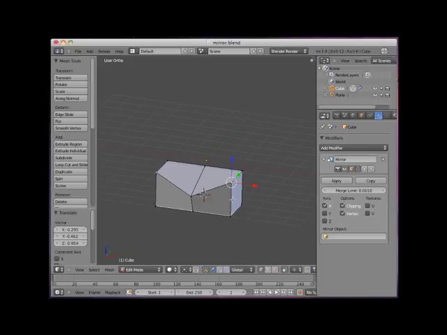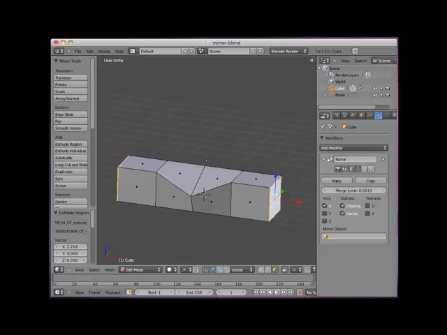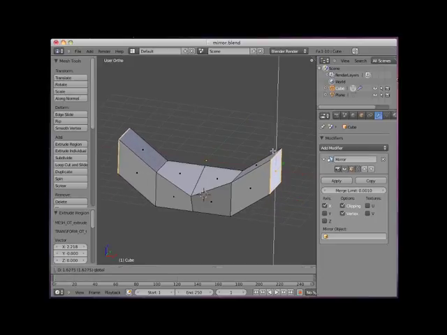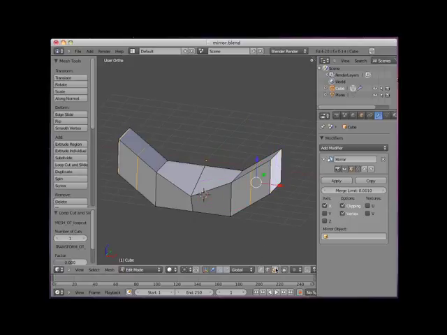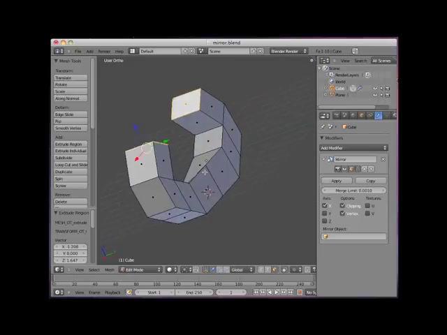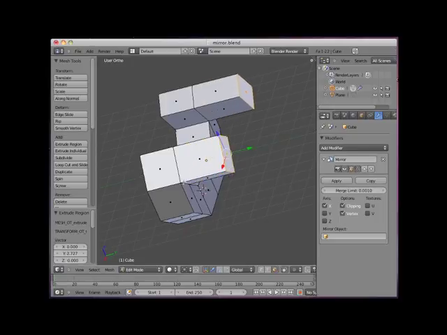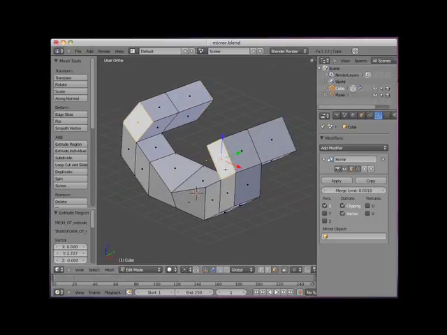I will switch to Face Select Mode and select the end face of the object and extrude it out a bit. I'll then raise it up a bit along the z-axis. I'll add a loop cut to the extruded part. I'll select one of the top faces and extrude again. Note that all of the editing done on one side of the object is mirrored on the other side. Using the Mirror Modifier is ideal for any type of symmetrical modeling.